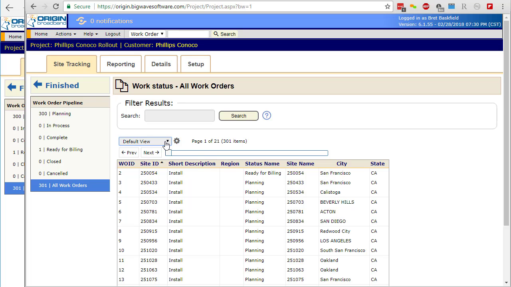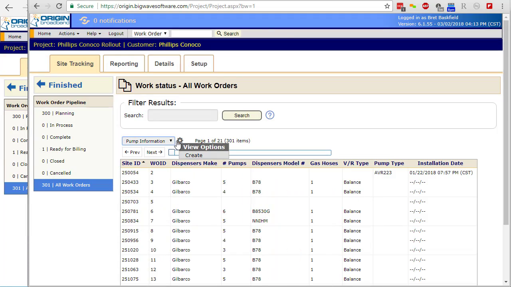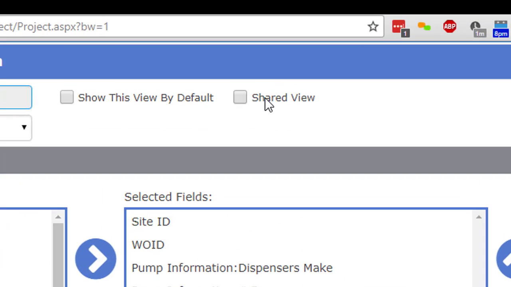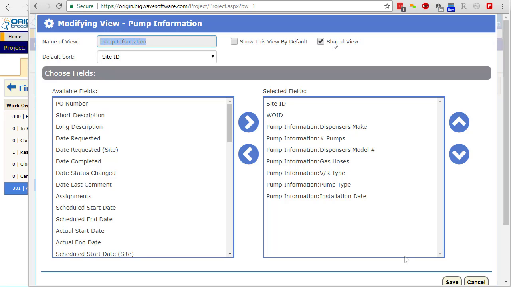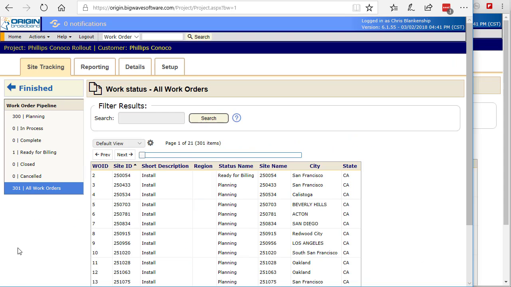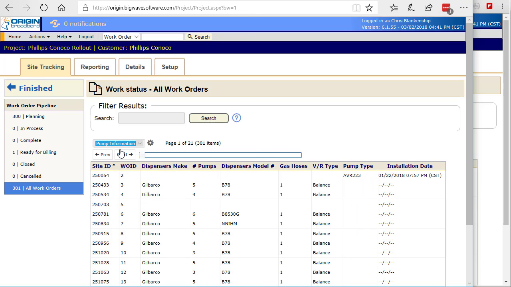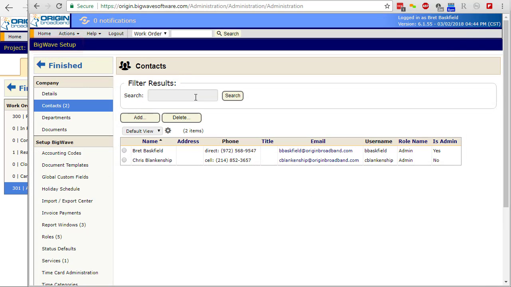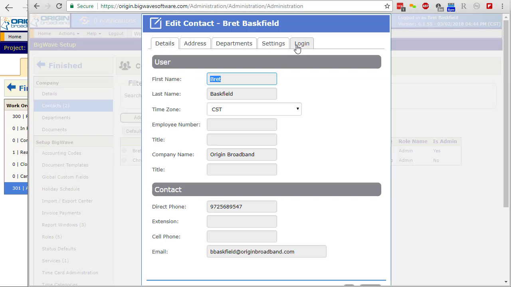However, there are times when a particular view should be seen by all. B. Baskfield can choose the Share View option to make his views available to all. Now, since it's been shared, C. Blankenship has the new views available to him, as do all other users that come into this project. Only admin users are able to change the default view settings.